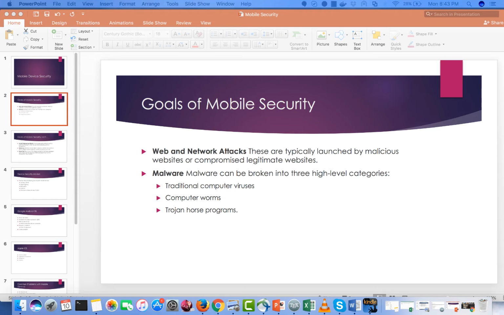Some of the goals of mobile security. With the introduction of mobile devices into our environment, we're going to talk just a little bit about some of the problems that we face, some of the issues, what you as an administrator, what you as an engineer, what you as an analyst need to be on the lookout for. And these are very real problems, and a lot of these you can apply to laptops and not just cell phones, etc. So let's talk about web and network attacks.